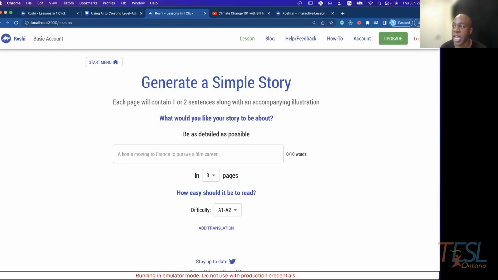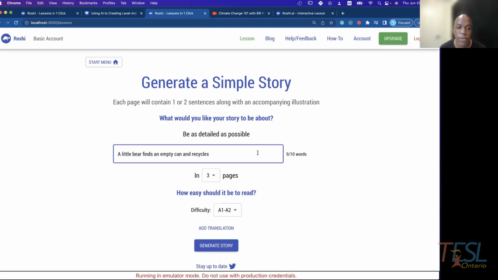And now I'm going to create a story. And just to stick to the theme, I'm going to make a story about a little bear that finds an empty can and recycles it. What it's going to do is it's going to create an illustrated story based on the premise that you give it in the amount of pages that you specify. In this case, let me just do 3.